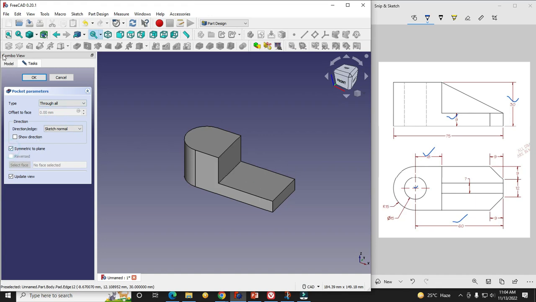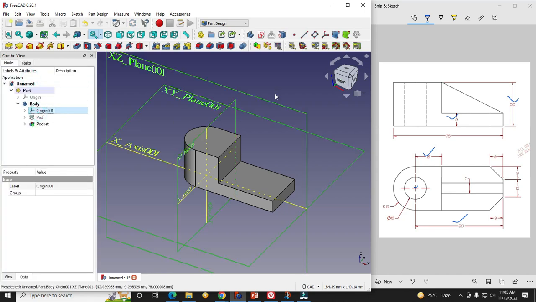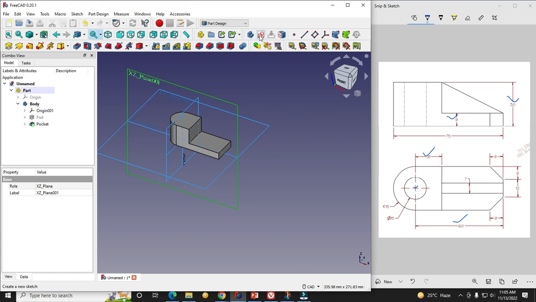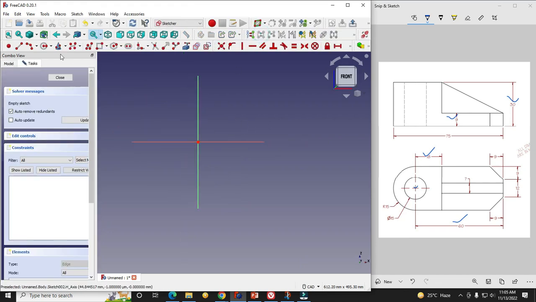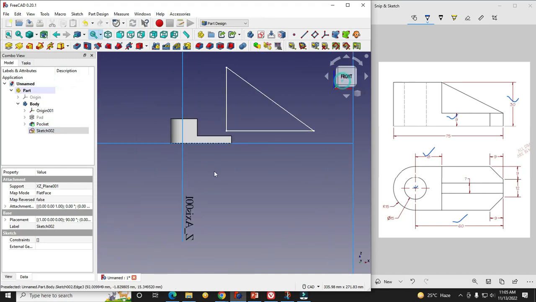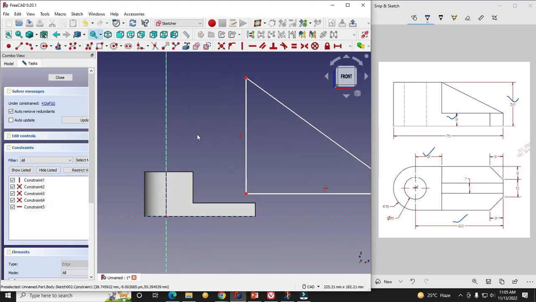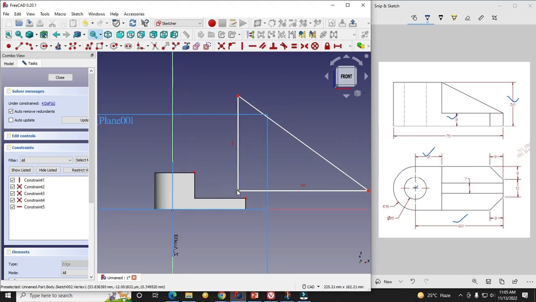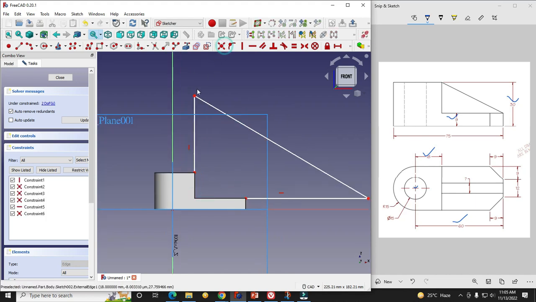symmetric to the plane, and now I will again go on my plane and select this mid plane and say sketch. There's some graphical issue, so I will draw a triangle here, and I will come out of the sketch, and now I will edit it. Now I will project these two geometries and I will merge the points. Merge.